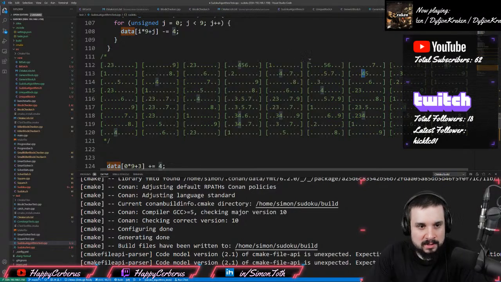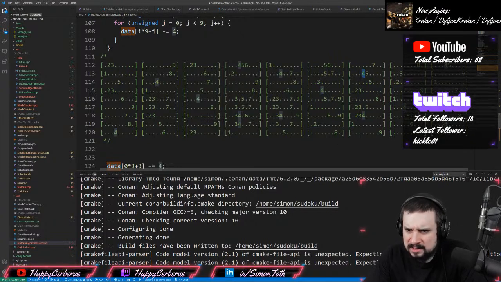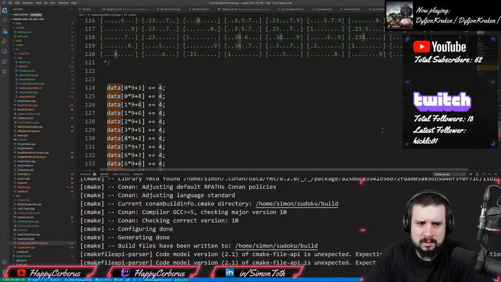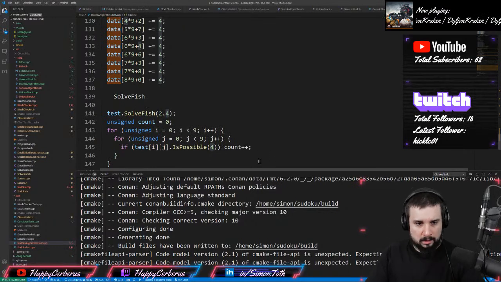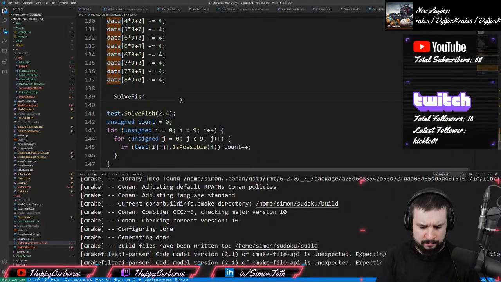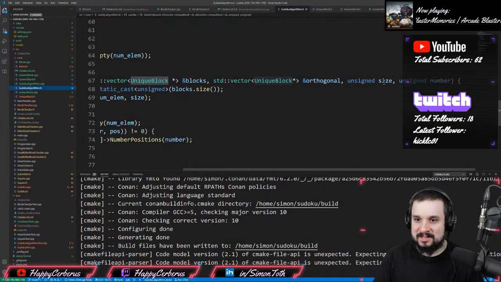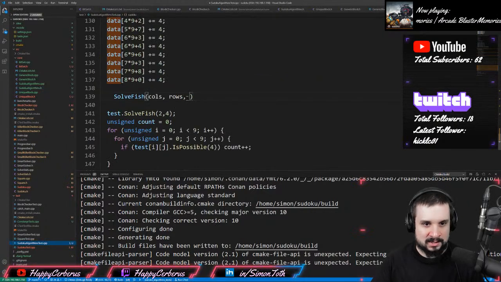Right, okay, so this is the X-wing. It's over columns. So the first dimension is columns, the second dimension is rows. And I think that's it, right? There isn't like an extra one. Yeah, that should be it. So I want solvefish with cols, rows. Oh damn it, what were the parameters again? My short-term memory is so freaking horrible. Okay, size 2, number 4. But I even have that on the next line. What am I doing? Size 2, number 4.